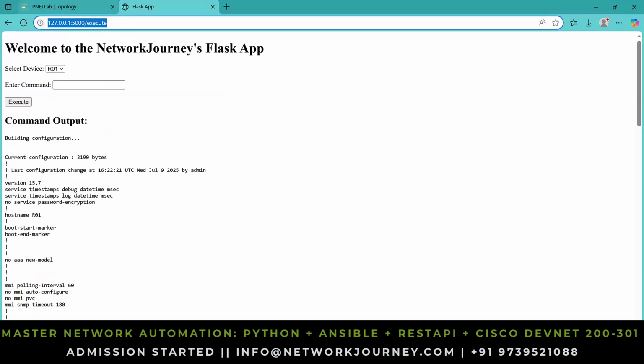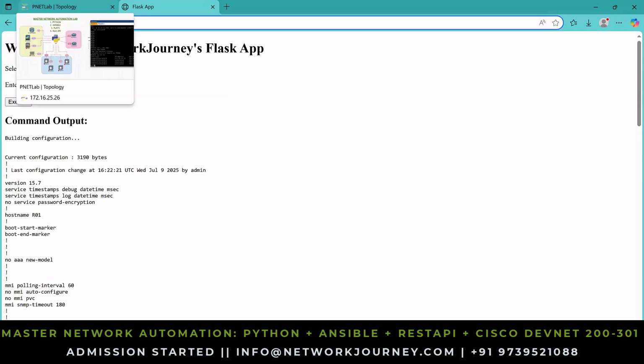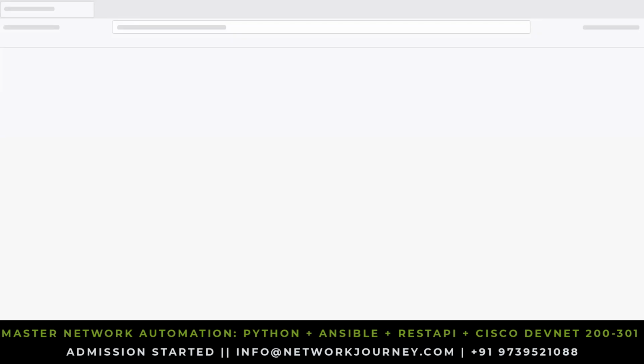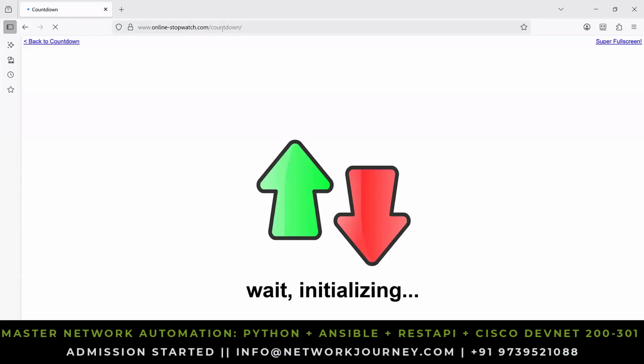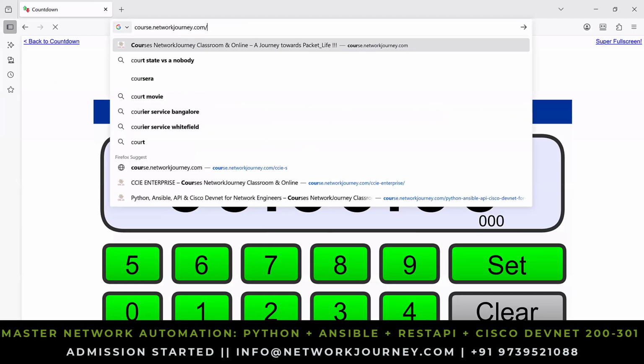These are the examples. The reason why I'm showing you this is because these are all part of our 3-month course. Let me show you how the course outline looks.